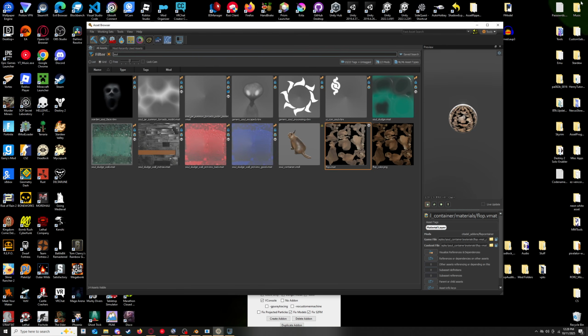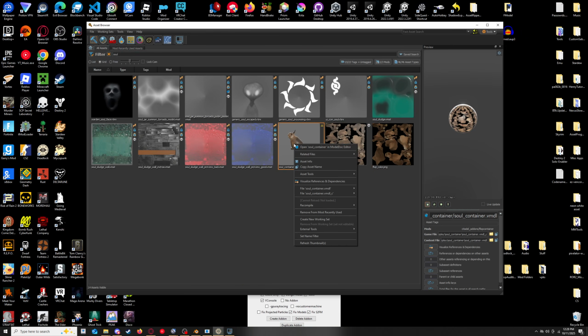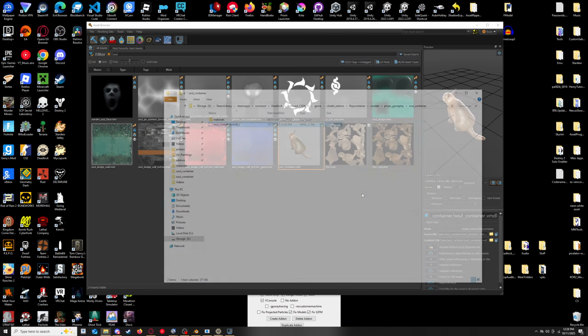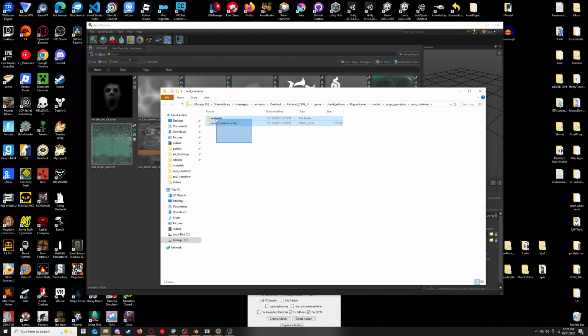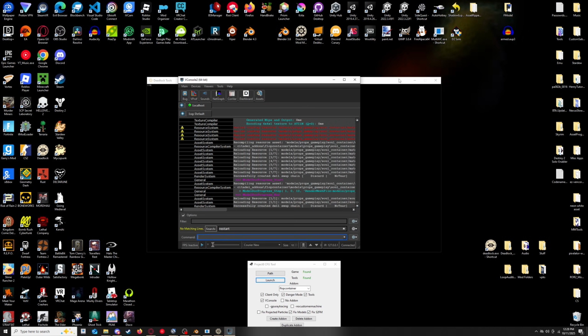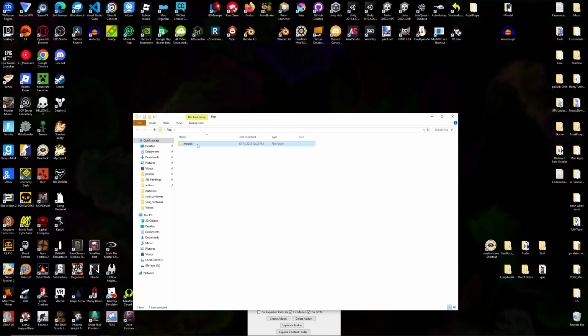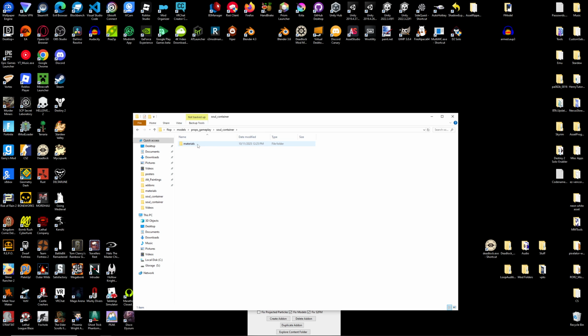From here, we can exit out of model doc, right click on our view model, file, soul container view model C, open that, and then here you can just drag over, Control C, copy that. Then we can minimize all of the tools, open the folder we created here, models, props, gameplay, soul container, and then in here we'll just paste.